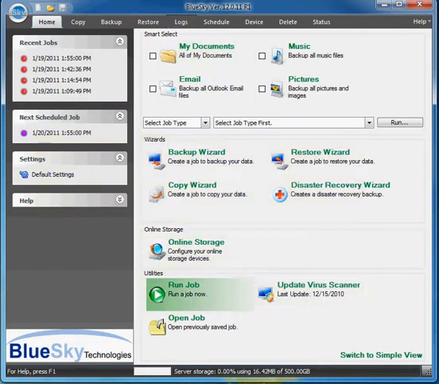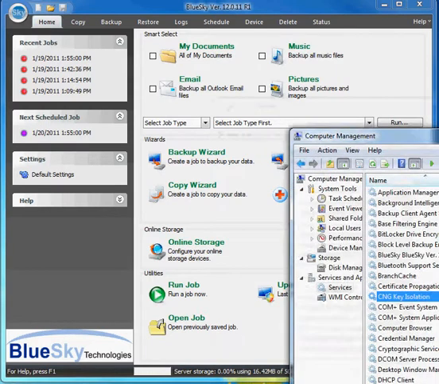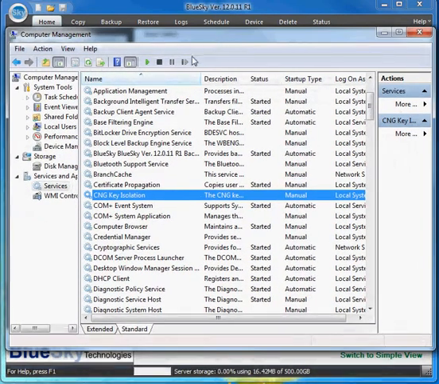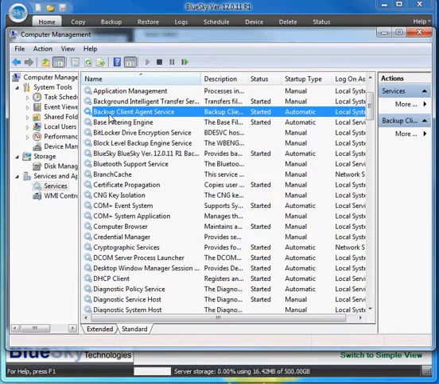If you have already installed the software and you didn't take advantage of this, then we can go into the services applet of Windows, whether it be Windows 7, Vista, or XP. And you get there through Control Panel. I think it's Administrative Tools and then Services. And the service that we're looking for is called the Backup Client Agent Service, and it's right here.